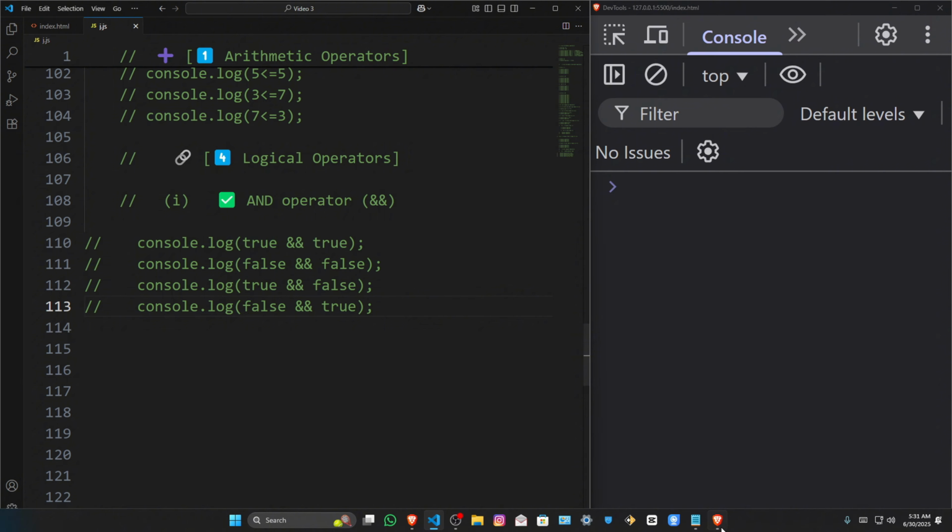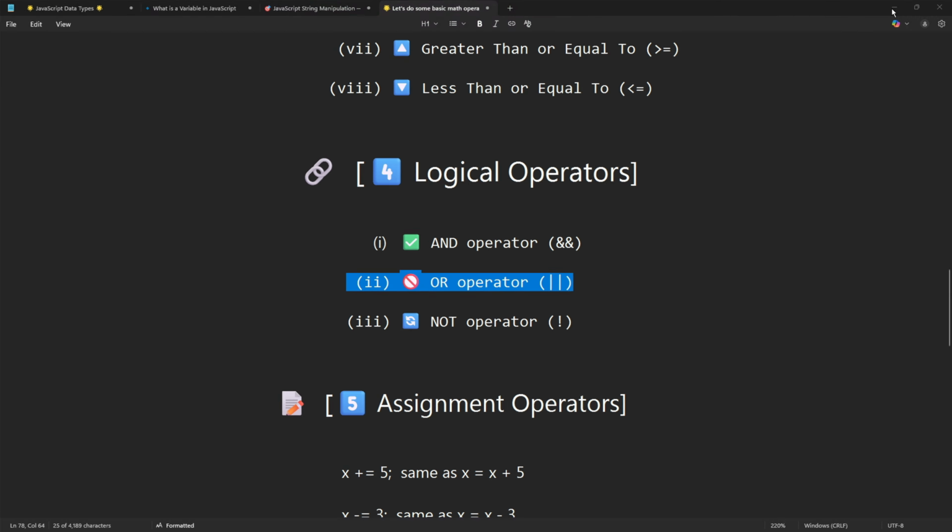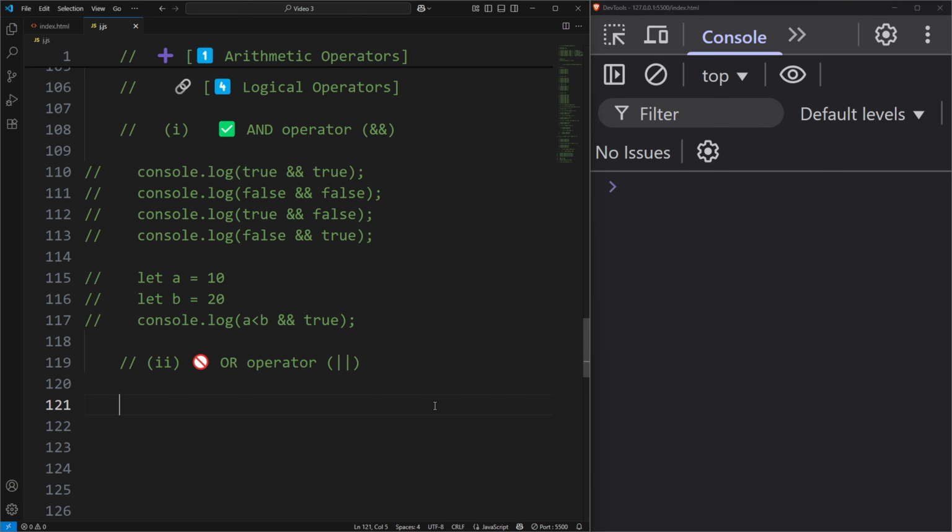Let's see another operator, the OR operator. What it does is return true if one condition is true. It does not check both conditions. If from two conditions one condition becomes true, it just immediately returns true and does not check the other conditions.